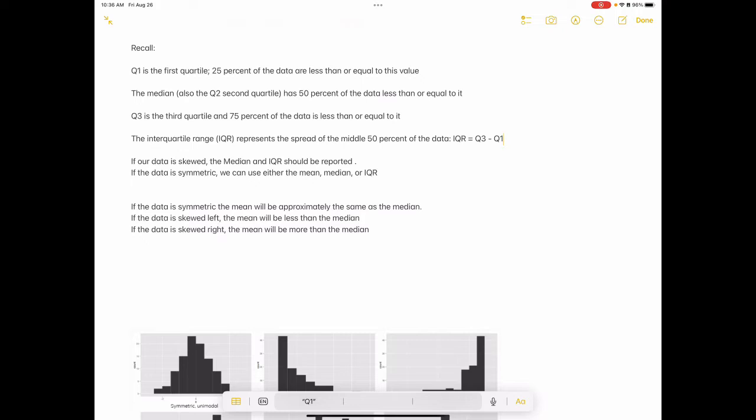However, if the data is skewed left, and we have some examples of histograms below here, the mean will be pretty significantly less than the median. That's because the smaller data values in that left skewed distribution are pulling the mean to the left. On the other hand, if we have a skewed right data set, the mean should be pretty significantly more than the median.